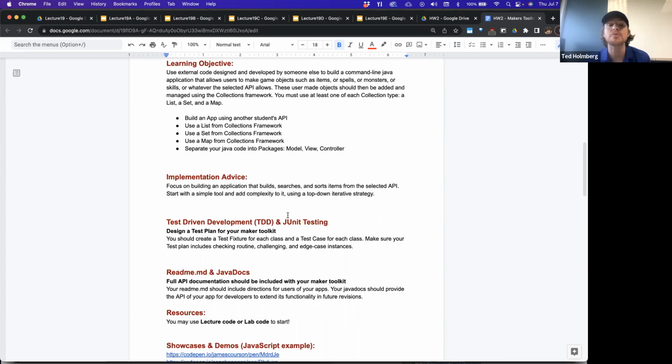I also recommend that you use a test-driven development strategy. And if you do test-driven development, that allows you to use JUnit. So if you do opt to do that, you can design a test plan for your maker toolkit, and then you can create a test fixture, and each class can have a test case, and you can test that out before having to build out your full application. So this allows you to test individual classes at a time. You can use that strategy not just for API development like you did before, where you don't have a main method, but you can even do that for applications that do have main methods.